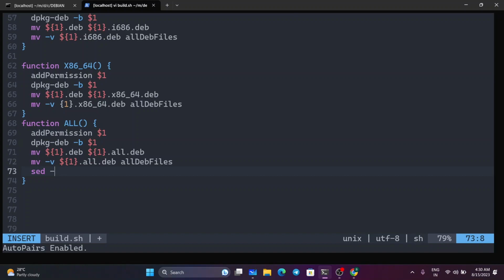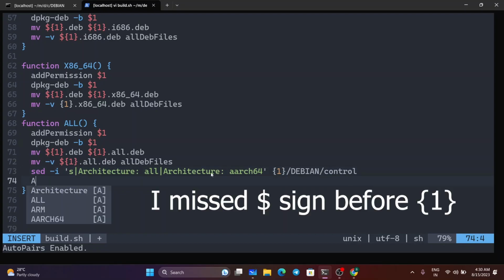We will first change it into arch64. Okay, so sed -i, our project folder/debian/control, and inside that we have to run the expression also. This is s, as substitute, and here you have to substitute architecture all to architecture arch64.